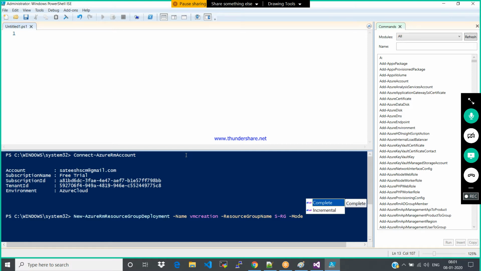As I told you, in my office a resource group was completely deleted in production, that was the problem. Instead of selecting incremental, unfortunately it selected complete. So it will completely wipe out your resource group, then it will create the resources. That was the problem. So what I do, incremental.